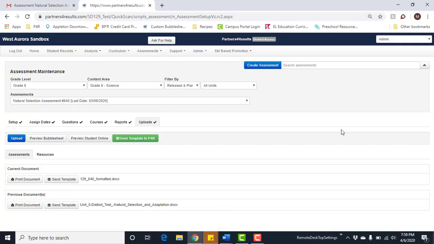Now here in the Uploads tab, you will go ahead and upload your assessment document so that when you submit it to Partners, we will get the actual assessment document that you created. If you can use a Word document, that would be great. However, we can use PDFs as well, but prefer a Word.